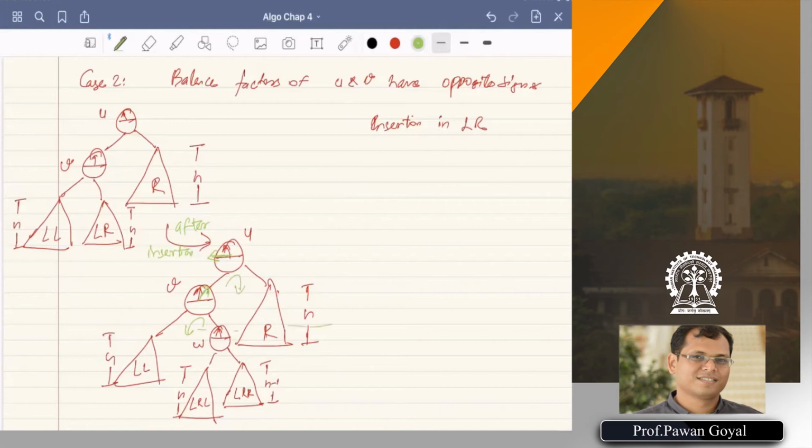Just by this left rotation of V, you will get W here, then V gets its LL, and V also gets the LRL, and W retains its LRR. Now U remains the same, it retains its R. Okay, and now I'm not putting the heights because we are doing a further rotation.